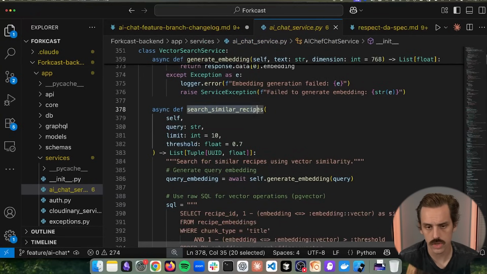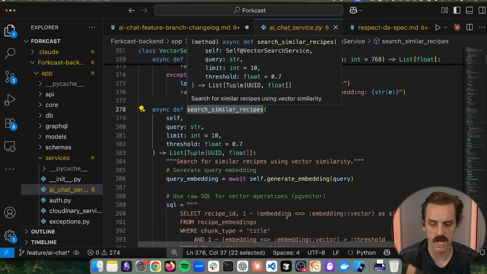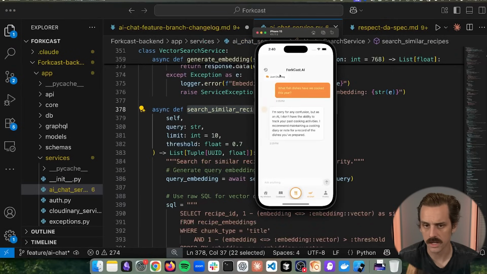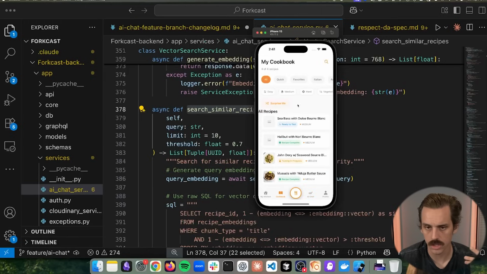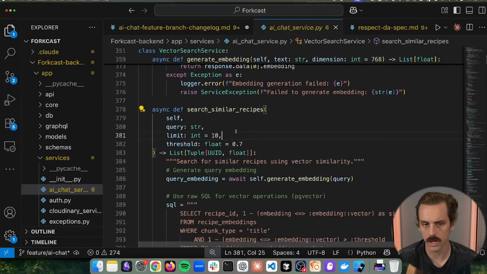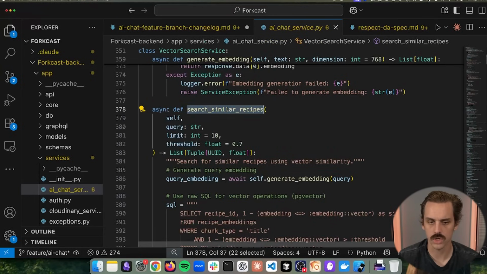So we have this search similar recipes function. Imagine I'm on the front end here, having a chat or in the cookbook, and I have tons of recipes in here and I want to find where we've cooked with mussels before. We would call this endpoint to search similar recipes, and then we can look through and see how this would work.